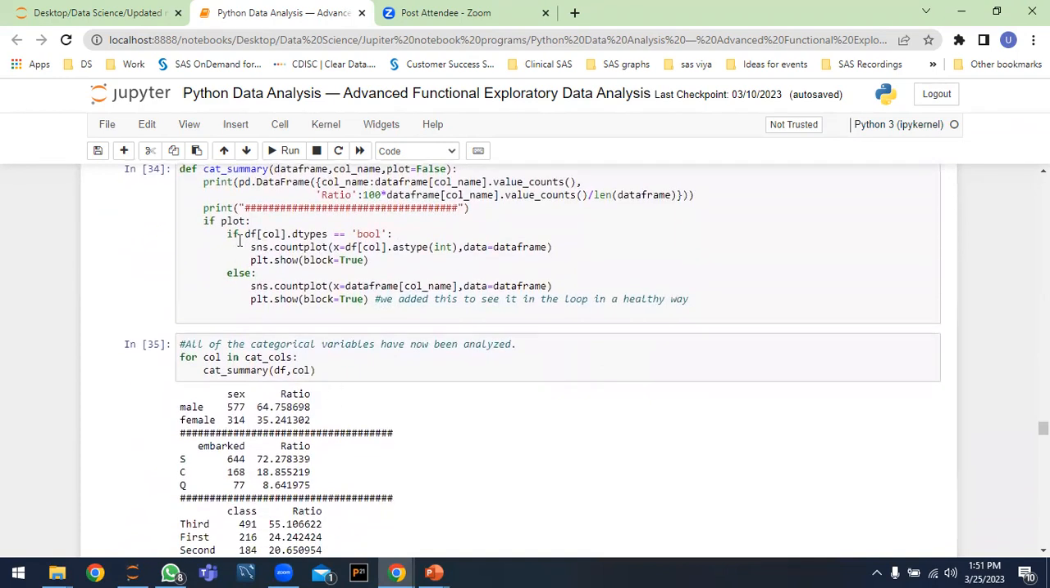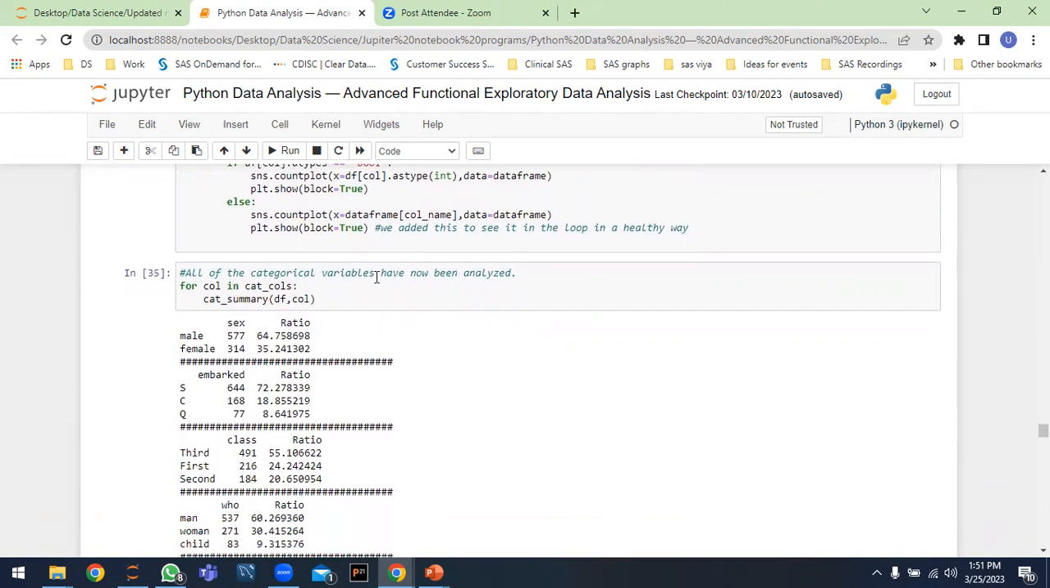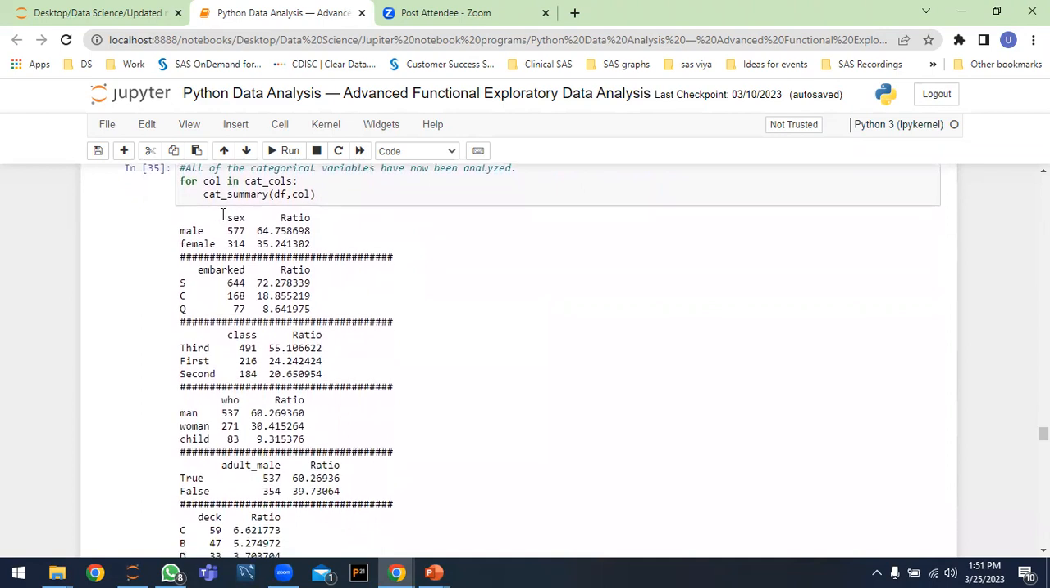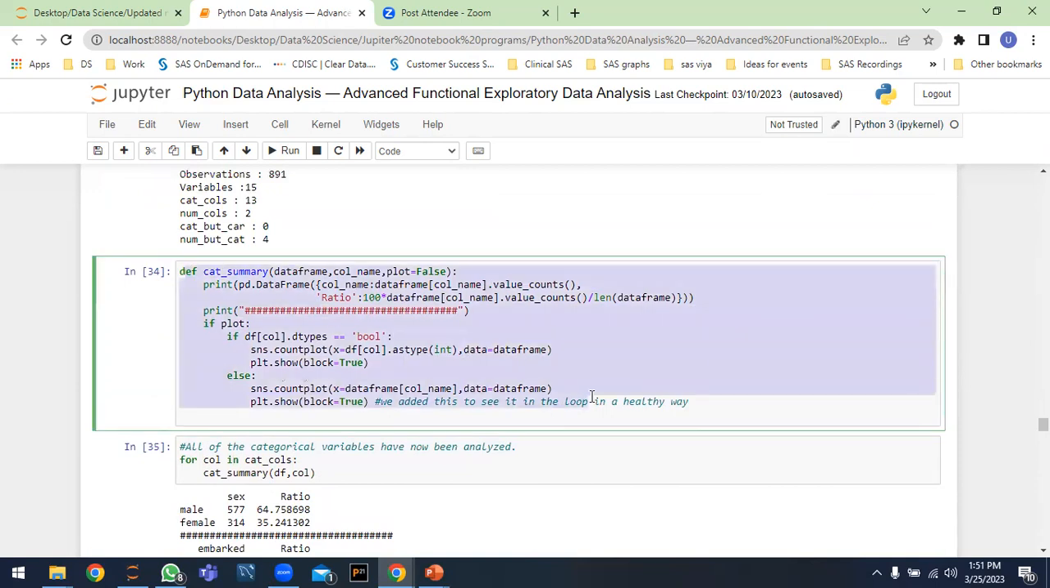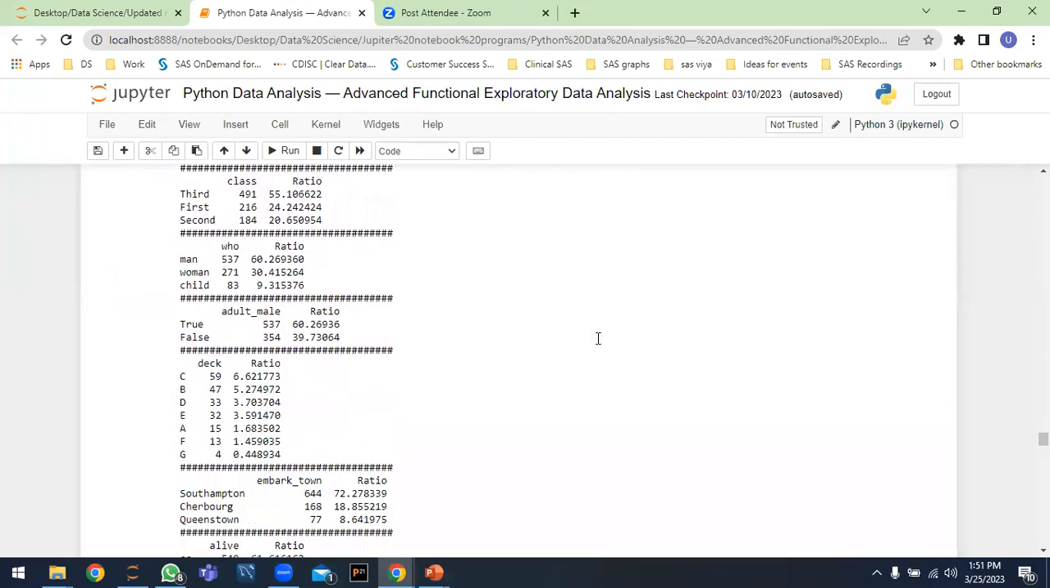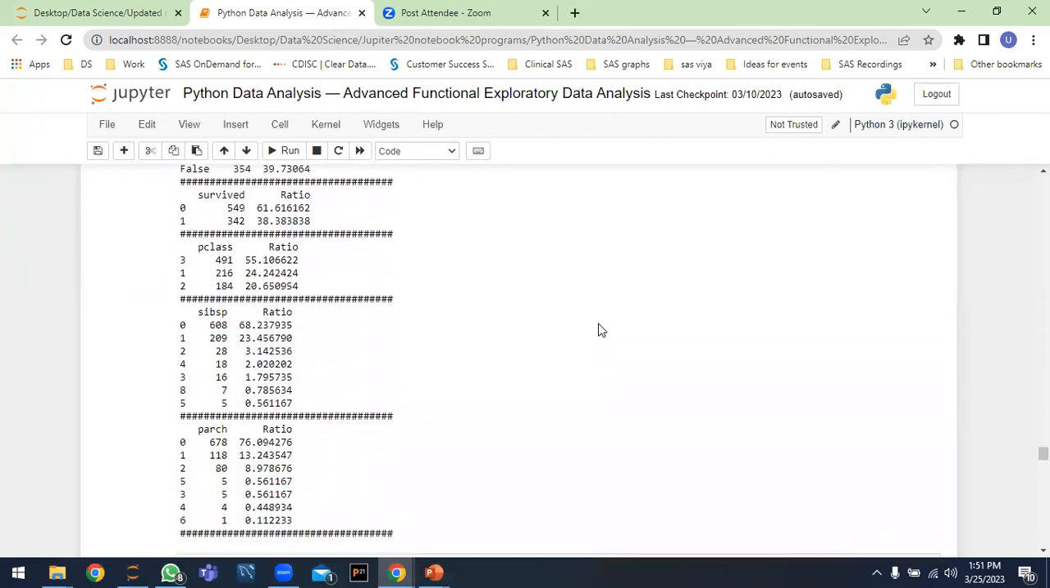And then categorical_summary, I can do it without the plot also. The one which we have seen was with the graph, and without the graph also, I have created a function. Earlier, what we saw was with the graph. And that way we are going to explore.